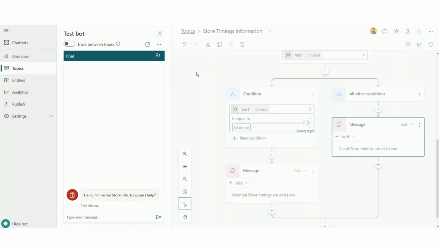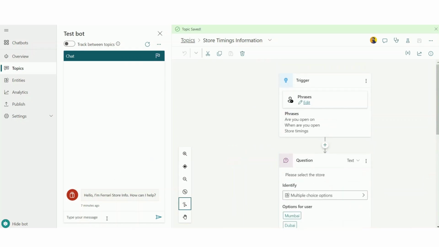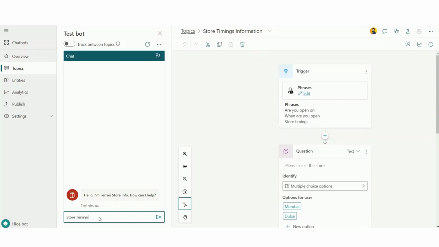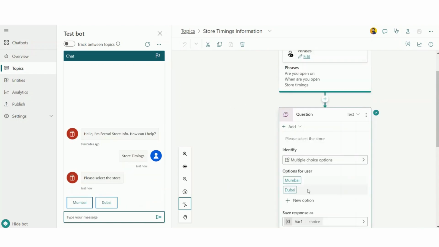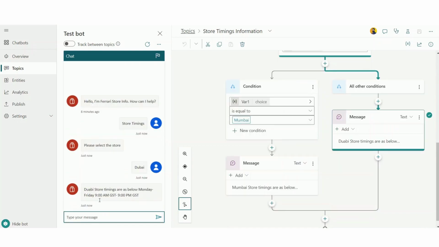So once the topic is saved, we can always start with triggering any of the phrase corresponding to this topic. So let's test it quickly. In the left side, you see there is a testing window. So if I say store timings and hit enter, now it automatically drills down to this particular node which asks us to please select the store. So this is that particular question here. So let me select this one, and it will give me the actual result based on this. Now we know that this information is stored in here, so that's why we are able to get it.